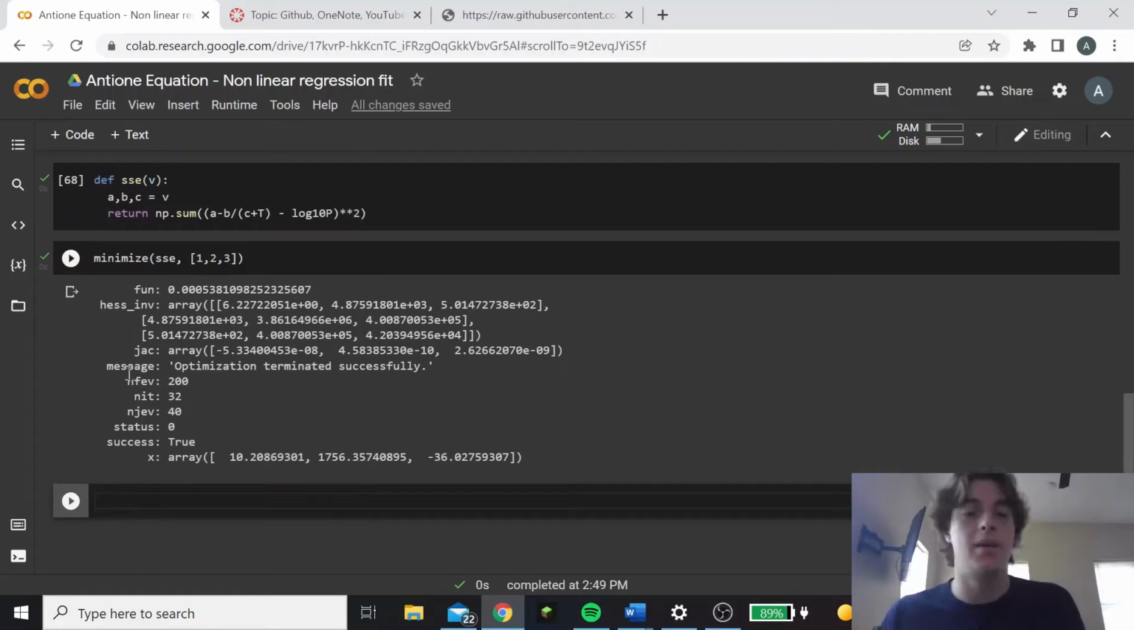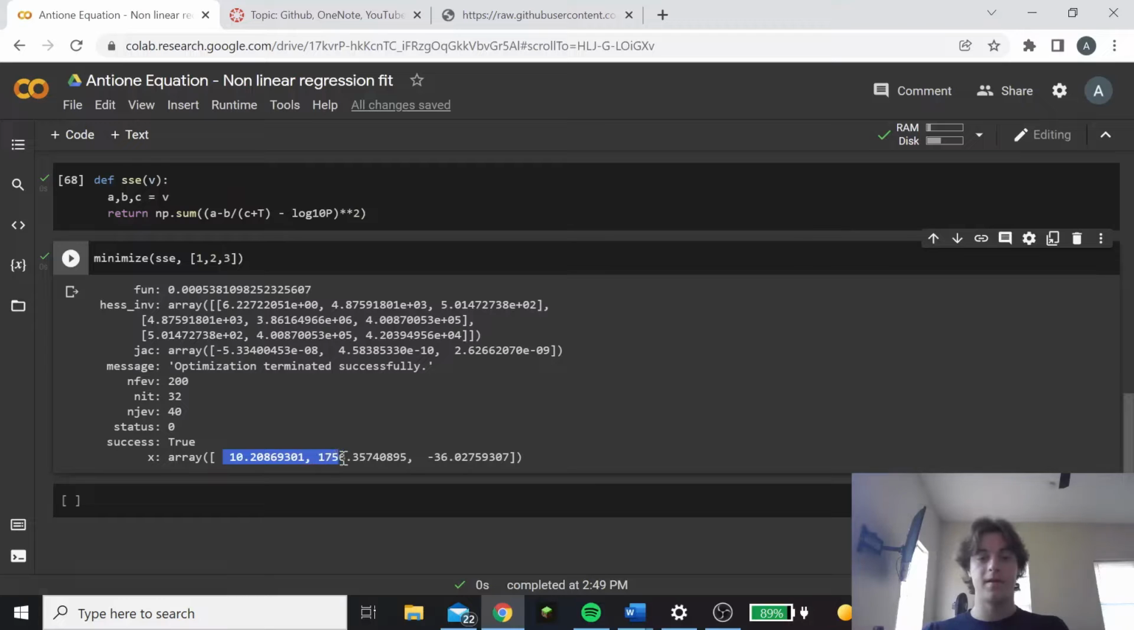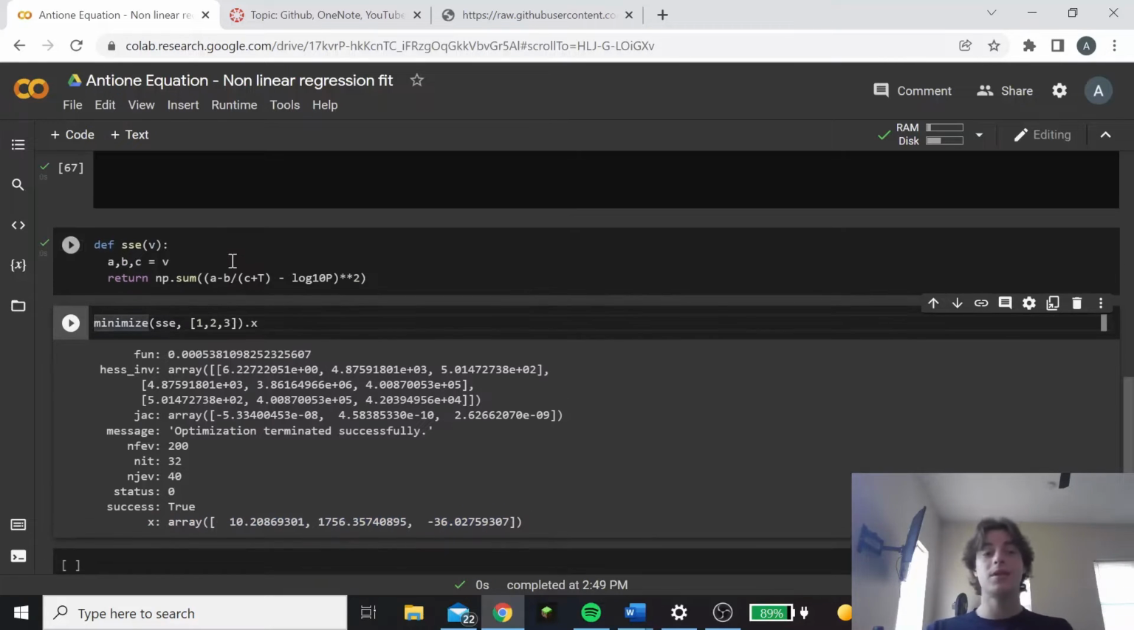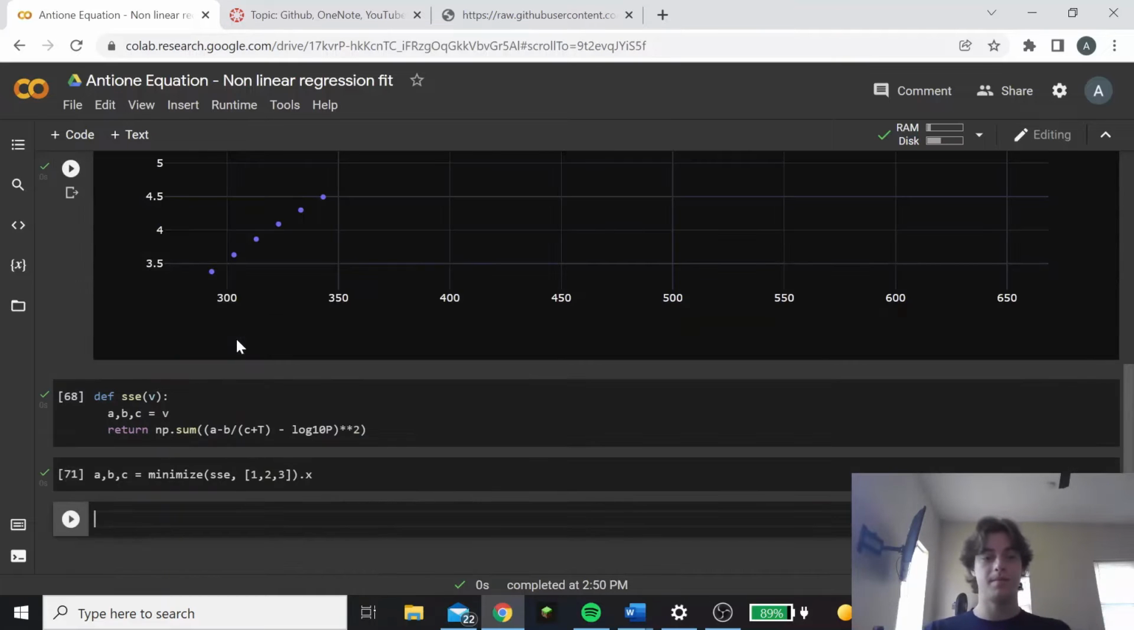Okay, and so here it is. The message says it terminated successfully, so our guess was close enough that the program was able to run right. And here are our answers, A, B, and C. So we don't need all of this, right? Minimize outputs a lot of different attributes. We just need the x attribute down here, because that'll give us this array. We could set it to another array, but I'm just going to unpack it since we know those values will be A, B, and C. So now we have A, B, and C.